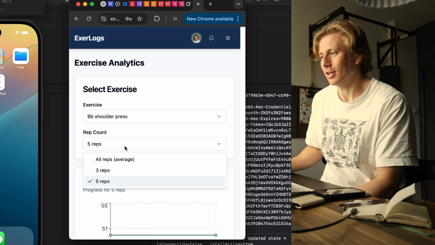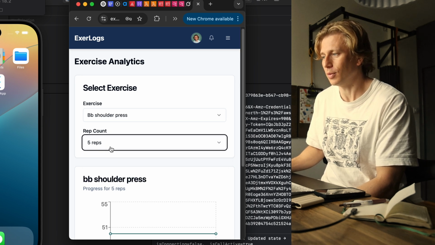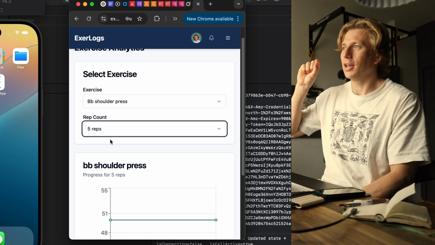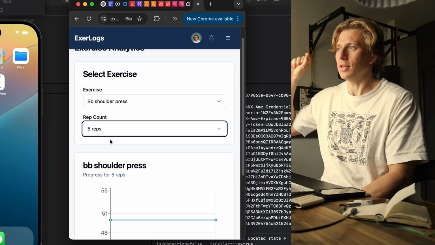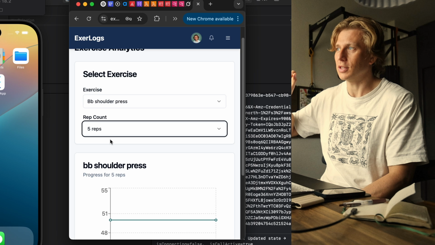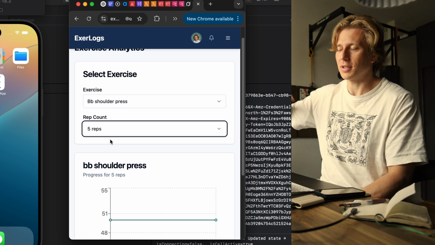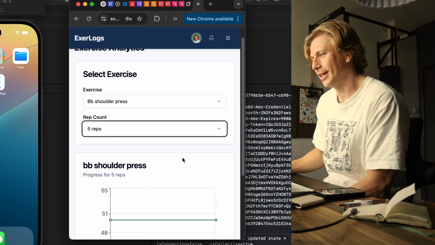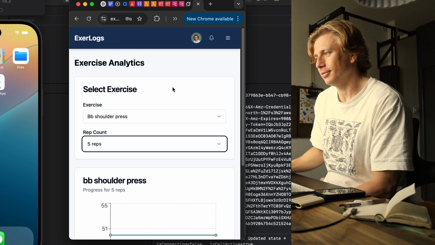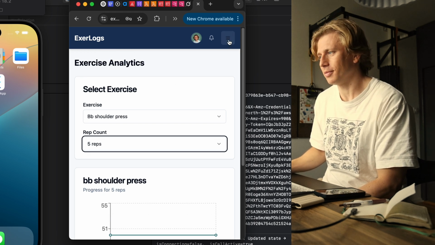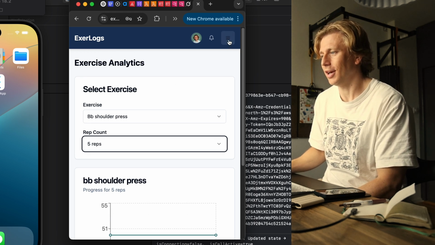I want to also add here so you can check the weight instead, because maybe you don't increase the reps per weight, but maybe you increase the weight for the reps, and then, yeah. I don't know if that made any sense.